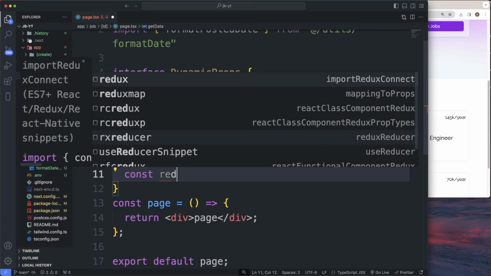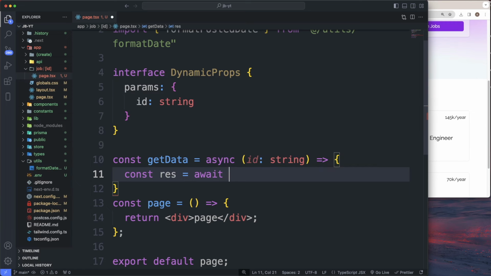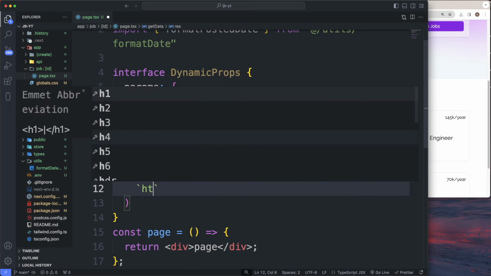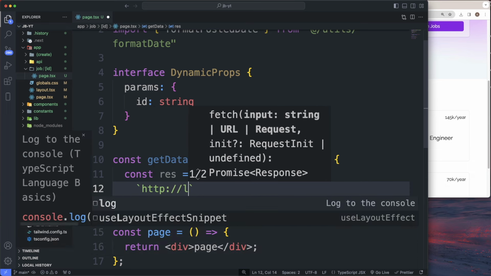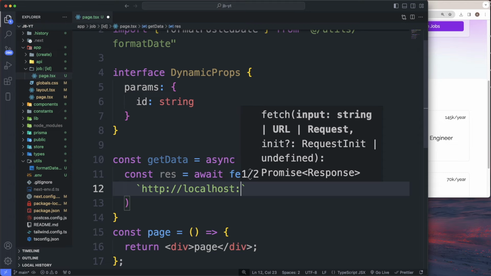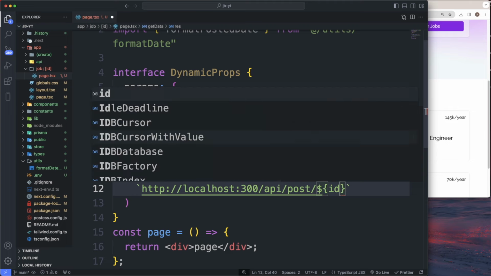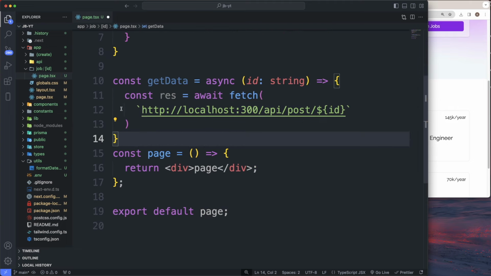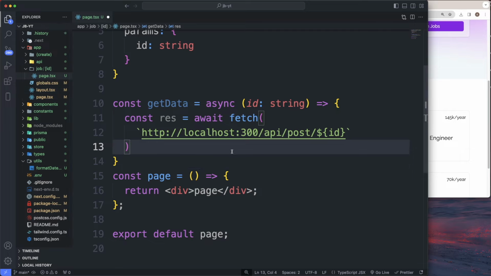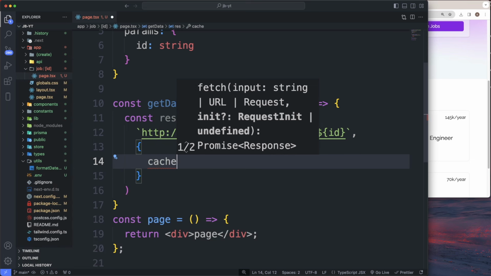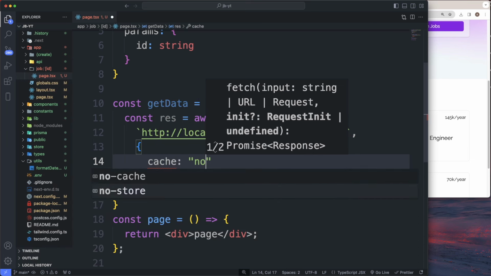And then we're going to return const res equals await fetch. And we're going to fetch, we're going to do backticks, http://localhost:3000/api/post/${id}. So we didn't create this API route yet, but we will in a second. All right, so after this, we're going to do a comma, and then we're going to do cache: no-store.